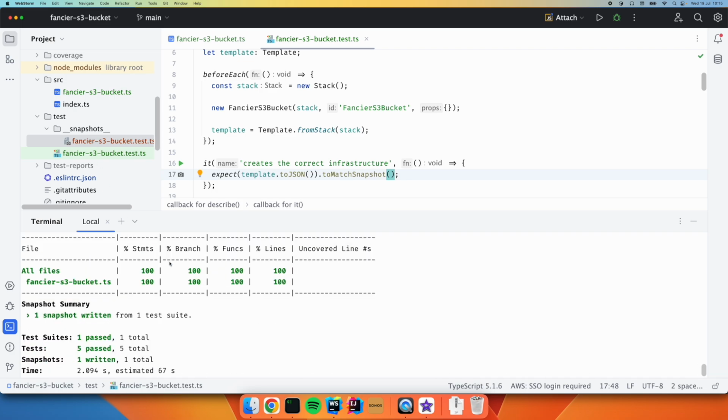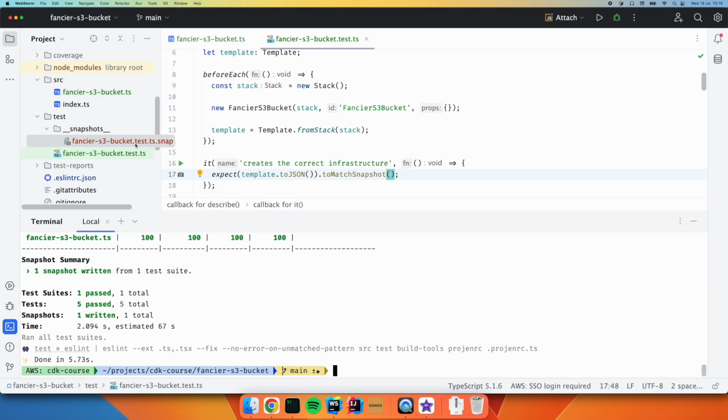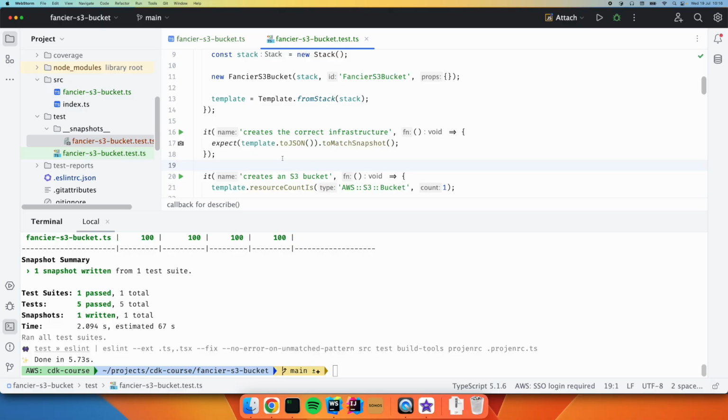So it really depends on your personal stance on snapshots and whether you like that style of testing or not. But I just wanted to quickly demonstrate that you can do it by taking the template JSON and popping it into there.